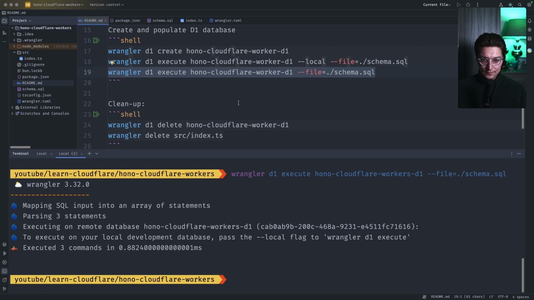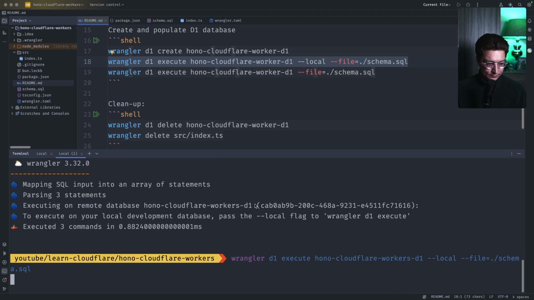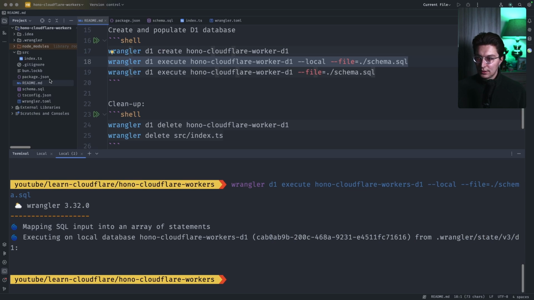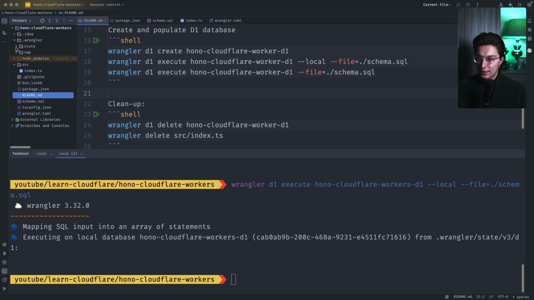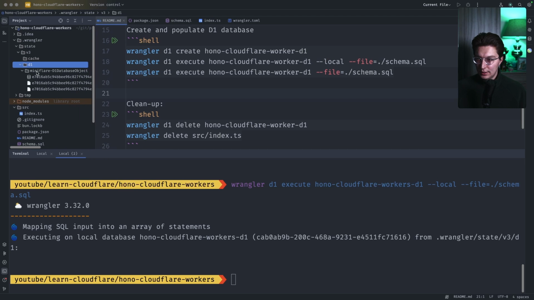So this is done. And also the same thing, but to create a database locally. The only difference is that we have this --local. It is created. To find the database, you go to this .wrangler folder, and then state and D1. And then we have our miniflare D1 database object.